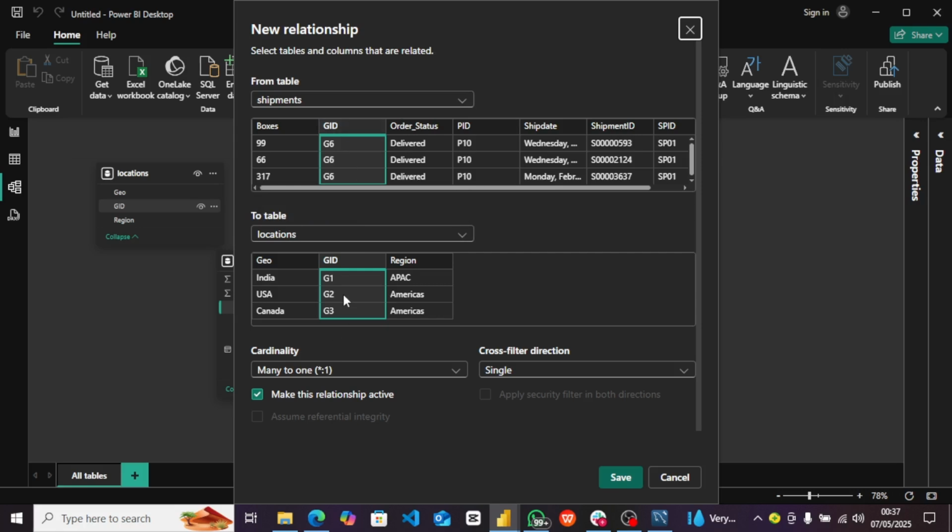GID here, GID here, and it's saying many to one. What that means is that on the shipment table you have many GIDs that are connecting to just one GID. So each of these GIDs on the locations table appears only once: G1, G2, G3, G4. As you can see, the GID here, G6, G6. There can be many G6, many G1, many G2, many G5, as many as you can have. But this locations table, the dimension table, does not have repetitions, and so it's many to one. And then it's a single cross filter direction, and then we're making this relationship active. I'll save this.